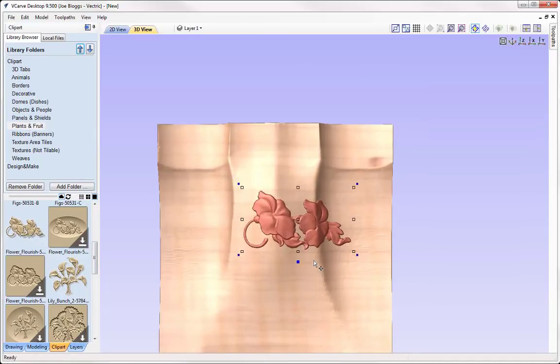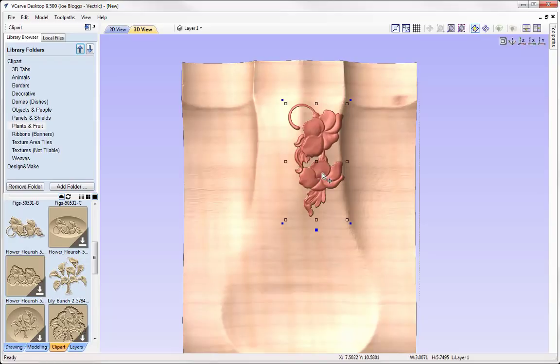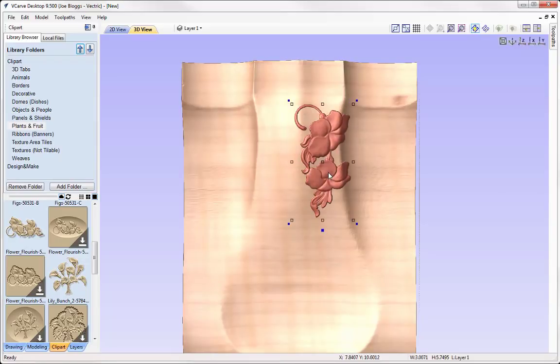So pop that in. It's not in the correct size orientation, so let's rotate it around now. Okay, and I'm just going to move that across a little bit. Sort of happy with that there.